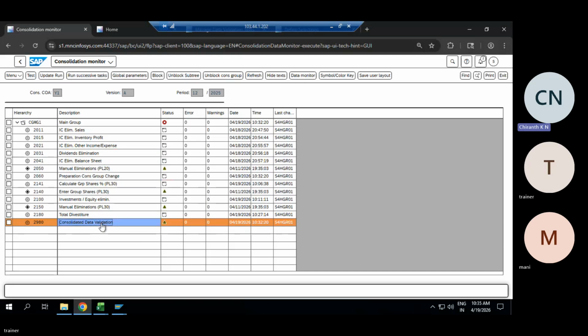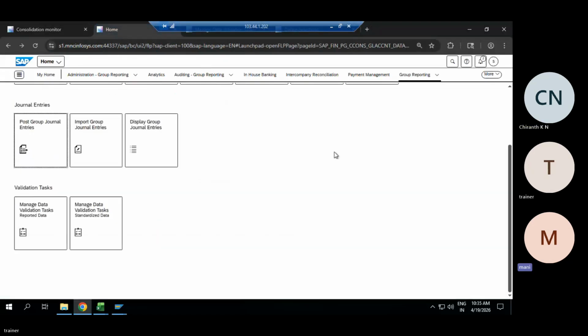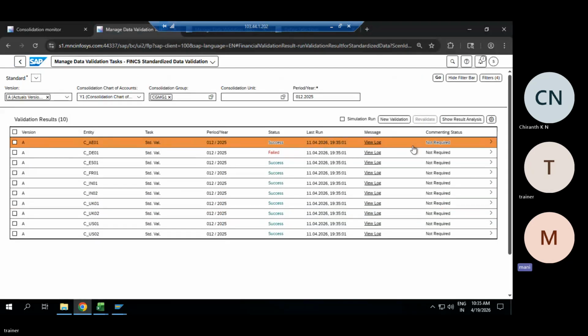What kind of formulas will it use for consolidated data validation? I'll be checking these consolidated data validations. So again, the whole consolidated data is now raised. Now it will validate again. Do we have to configure any formulas here? The validation is as usual. Whatever validations, managed data validations, is standard reported data.